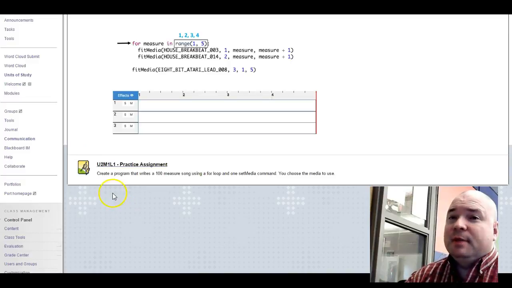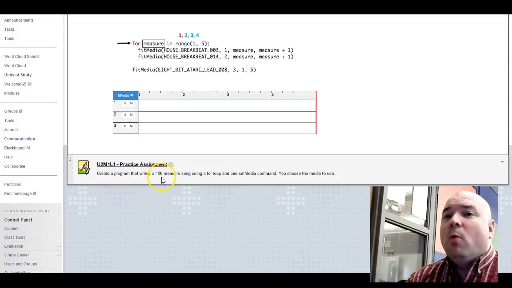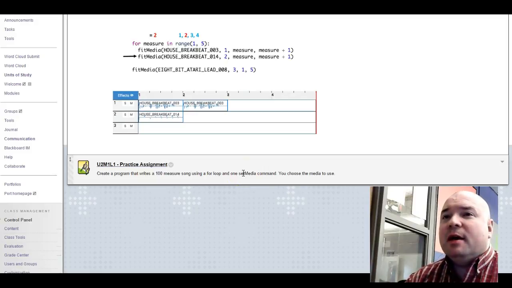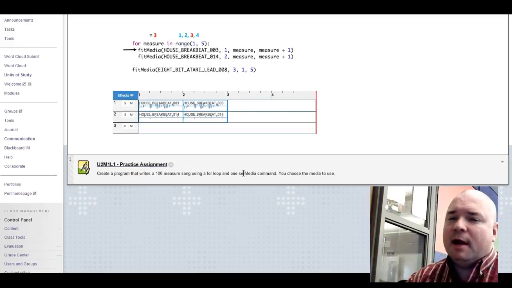So now it's your turn. I want you to create a program that writes 100 measures. Yep, that's right. I want 100 measures using a for loop and one fit media command. You get to choose whatever sound you want and just make it go 100 measures. That's your assignment. Remember to submit the .py file and the mp3 file. I probably won't listen to all 100 measures, just to let you know.